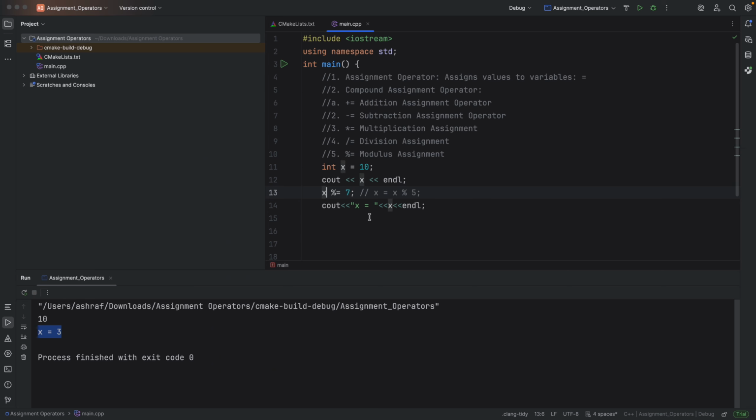So this was all about assignment operators in C++ and compound assignment operators in C++.